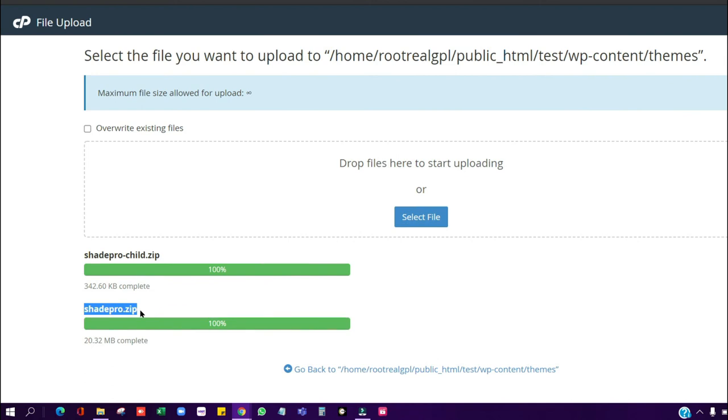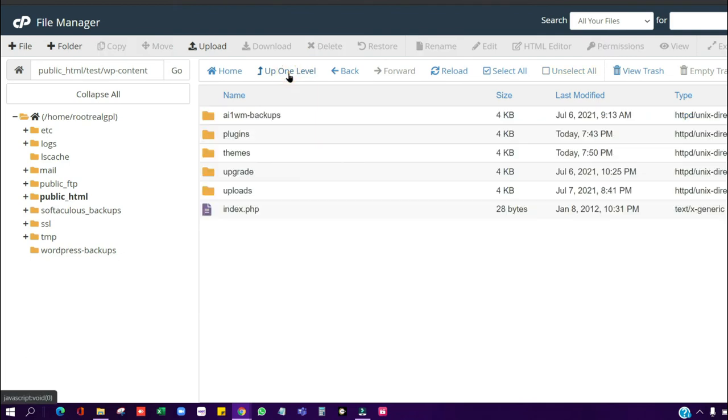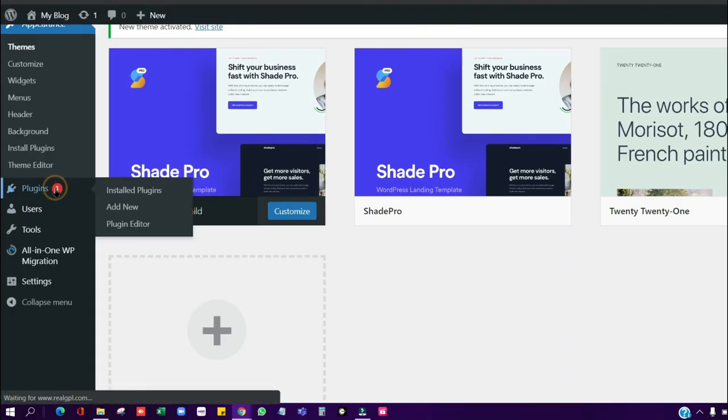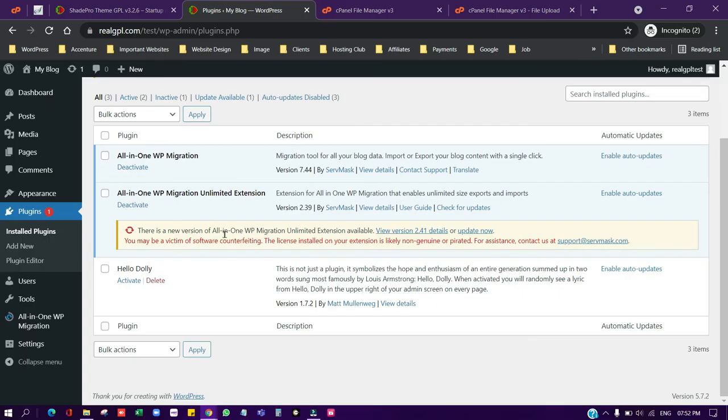In the case of a plugin, what you have to do is just go to WP content. After that go to the plugins folder and upload your file here, and then extract it, and other things are the same. Also in the case of a plugin, after the extraction you have to go to plugins to check that, not to the themes. That is a very simple thing. So I think you got the clear idea, the clear picture now.